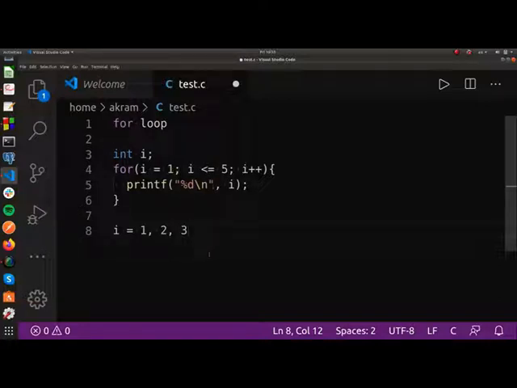So then change it by 1. It will be 4. Is 4 less than or equal to 5? True. Is 5 less than or equal to 5? True. It will be 6. So is 6 less than or equal to 5? No. So it will exit the loop.